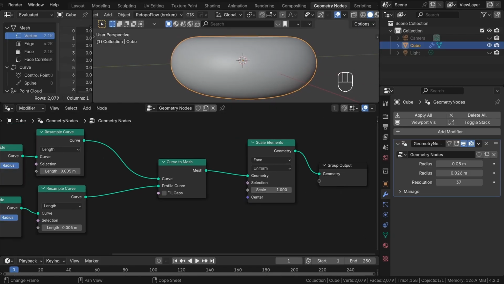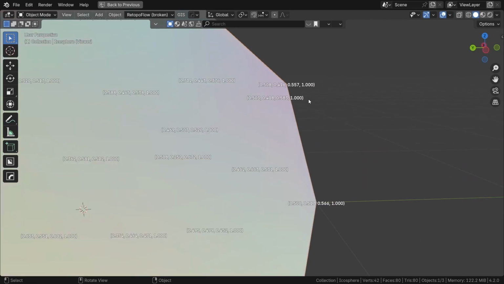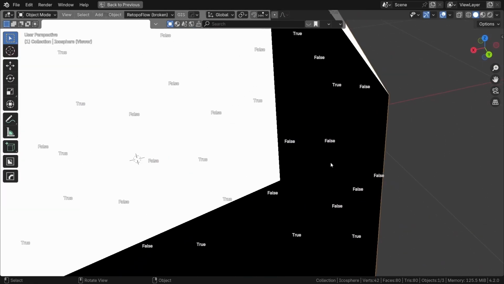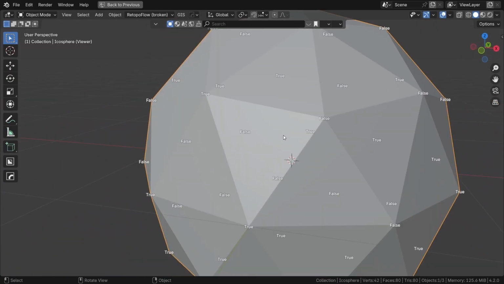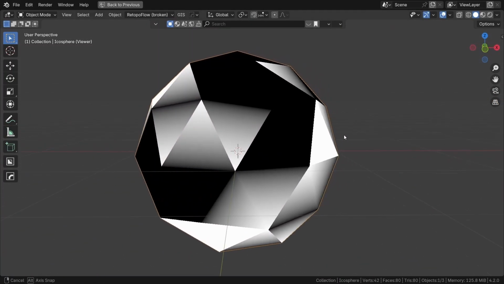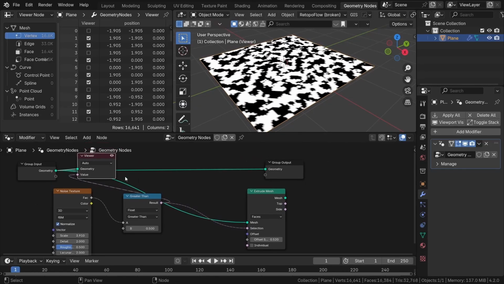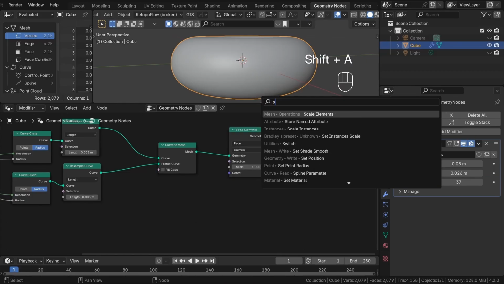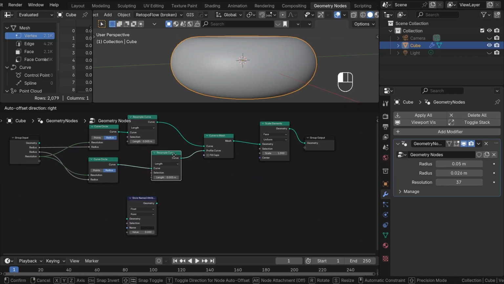With attributes. What are attributes? They are basically pieces of information like a color, a number, a vector, and other types. These values are stored inside the geometry in vertices, in faces, in edges, and so on. The places where the attributes are stored are called domains. To create your own attribute, you can use the Store Named Attribute node. Let's add it, and I want to plug it here.